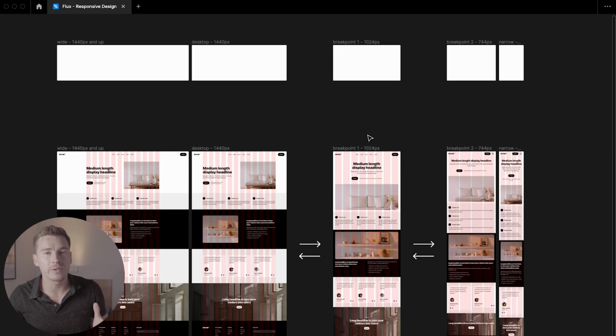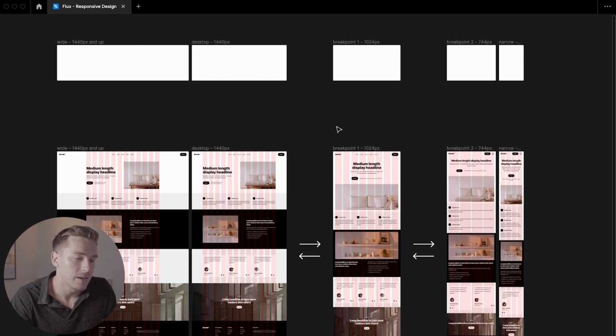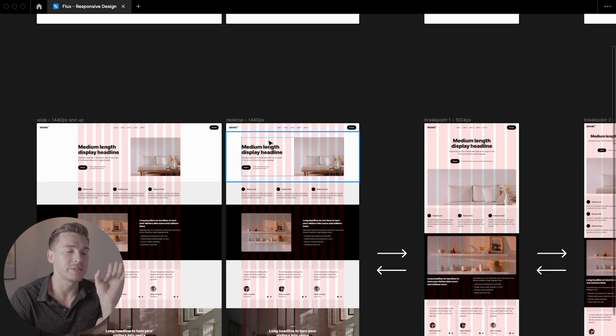I usually start with desktop because I feel that that's the viewport where you're going to have the most things happening. You're going to have the most animations, the most complex illustrations. Some of these things might disappear on mobile. So that's why I usually do the biggest design first and then I work my way down. Now let's look into these specific cases.